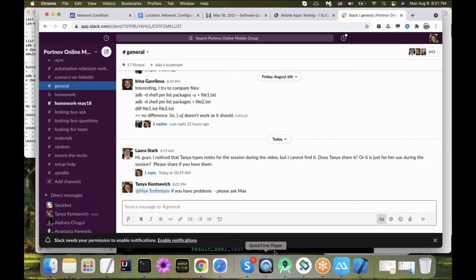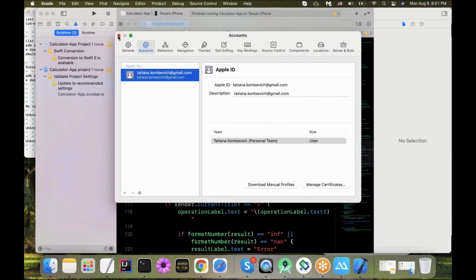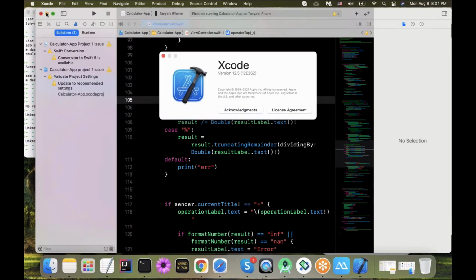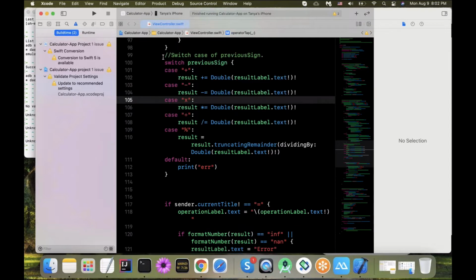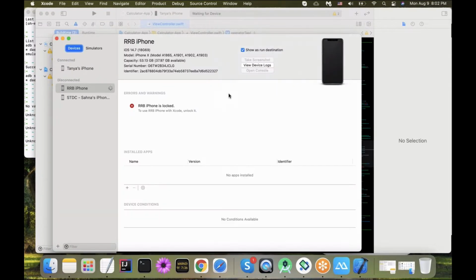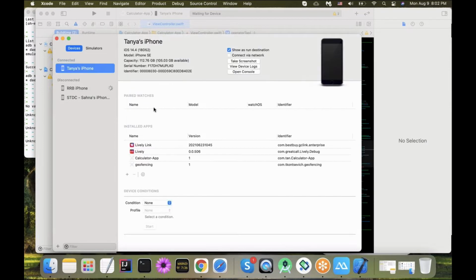Another reason why it's not building could be, for example, that my Xcode is running version 12.5, which is good for iOS 14.5, but one of my phones is already on 15. So if I have a discrepancy between the Xcode version and the iOS device version, I'm going to get an error message. Usually if you go to Windows, Devices and Simulators, and you have some sort of trouble with your device, you will see an error message.